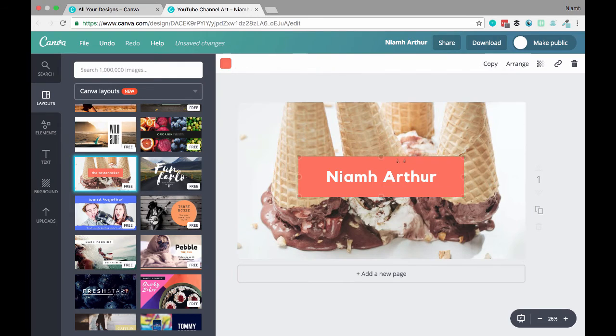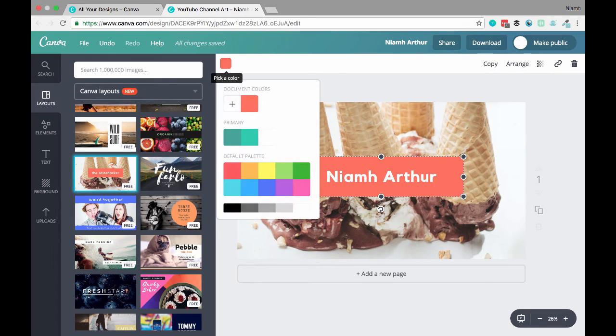I could adjust that more, but now I'm going to click on this box. I don't like this orangey color, but if you see up here in the left-hand corner, I can click pick a color and I can change it. Because I have a paid account in Canva, which you definitely don't need, I have my primary business colors here.